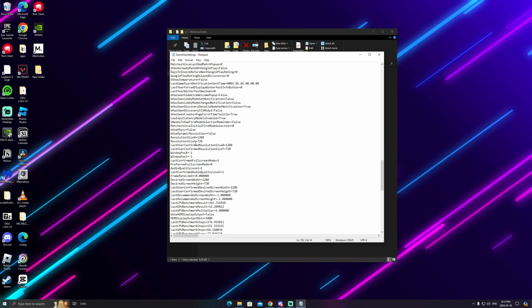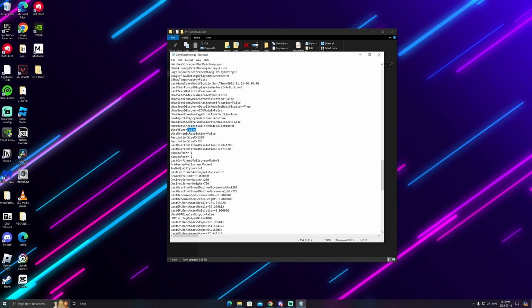Right above those resolution settings, we will see bUseVSync. And we want to make sure UseVSync is set to false, as having VSync on true will decrease FPS.